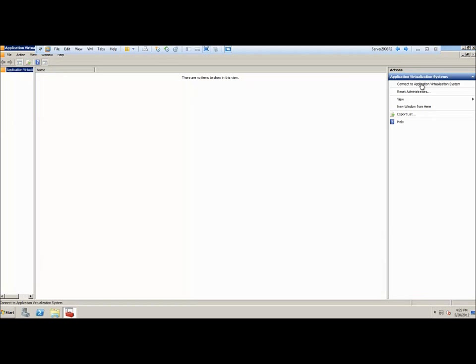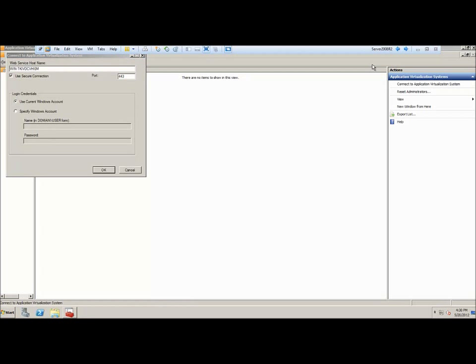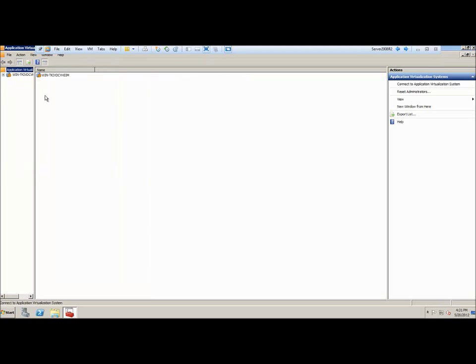So you can go to connect to an application virtualization system. And you can also use a secure or unsecured connection. I'm just going to use unsecured, which would change the port from 443 to 80. And I'll select to use my current Windows account. And there we have it. We can see our server just got added there to the drop-down.